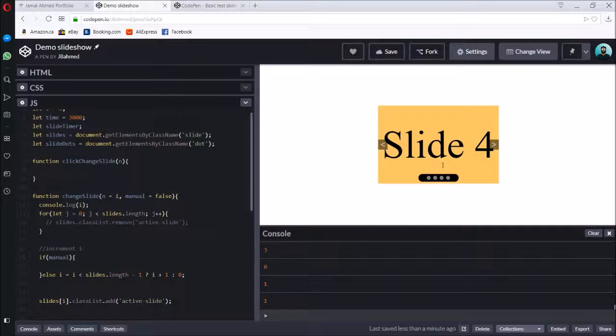But the challenge now is that visually, all of them have been given the class of active slide. So if all of them have the class of active slide, the one that's going to be the most visible is slide 4, the last one. So what we do here when we loop is we make sure that we remove active slide from all of them, and only the current slide will have the class active slide added to it, which will help it become visible.